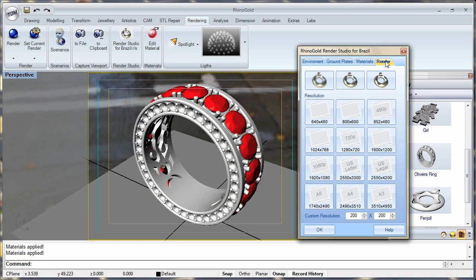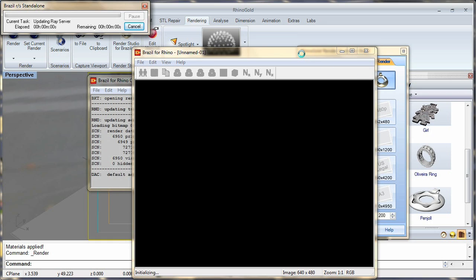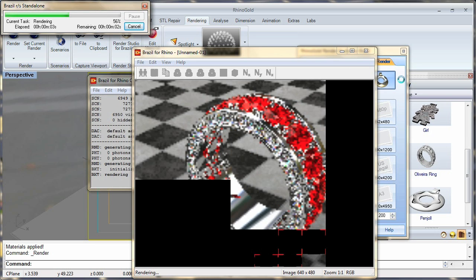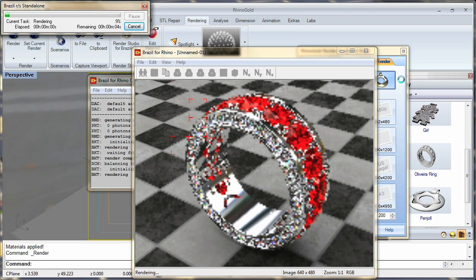Define the resolution and click on render. Voila! High quality results in seconds.